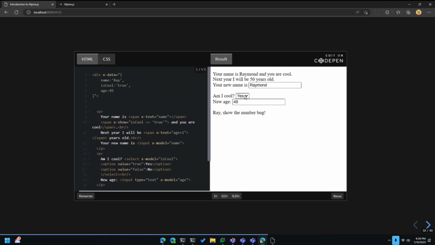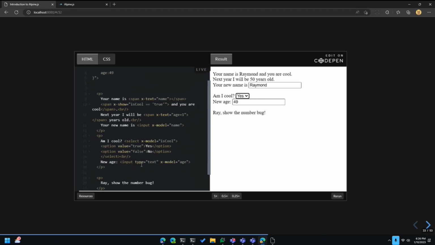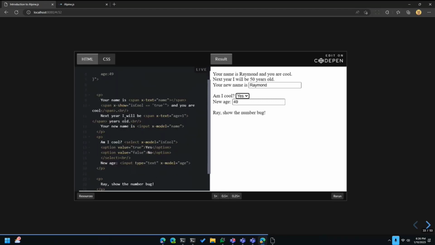Same for isCool. If I set that to no. Oh, and by the way, this little weird drop down over here, that's a CodePen embed issue. It's not Alpine at all. You can see that it went away though when I said I wasn't cool, but I'm definitely cool. And I have my age bound to age.